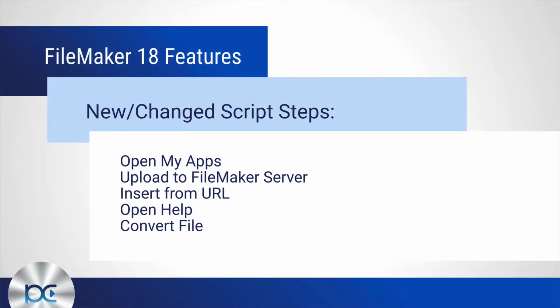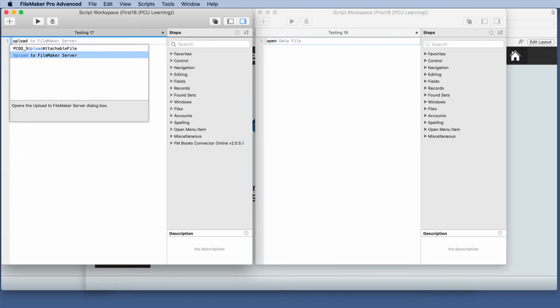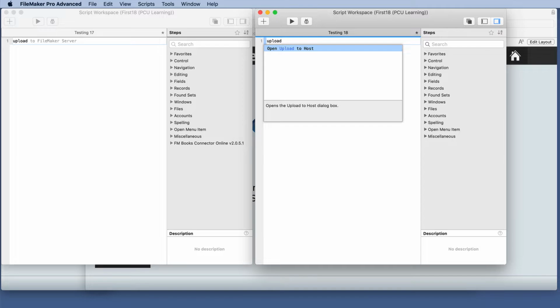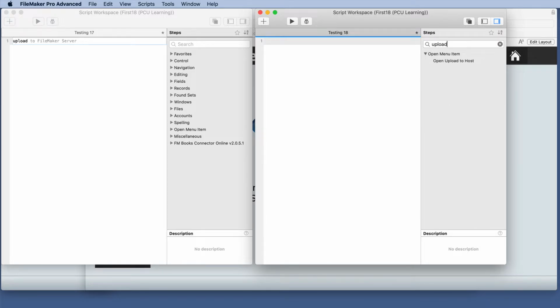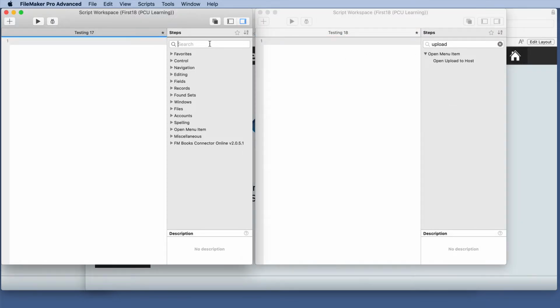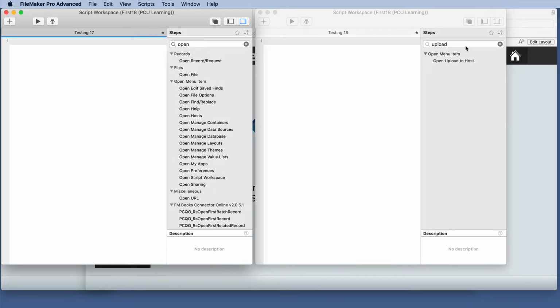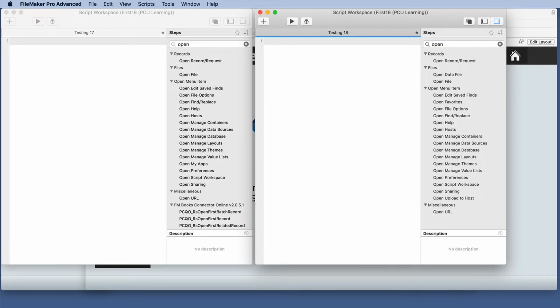This is the same modification for the Upload to FileMaker Server script step. In 17, if we type in upload, we can see the Upload to FileMaker Server, which opens the Upload to FileMaker Server dialog box. In 18, if we type in upload, the script step is now Open Upload to Host. And notice that they are both in the open menu item location categorically. The same thing goes for the Open Favorites versus Open My Apps.